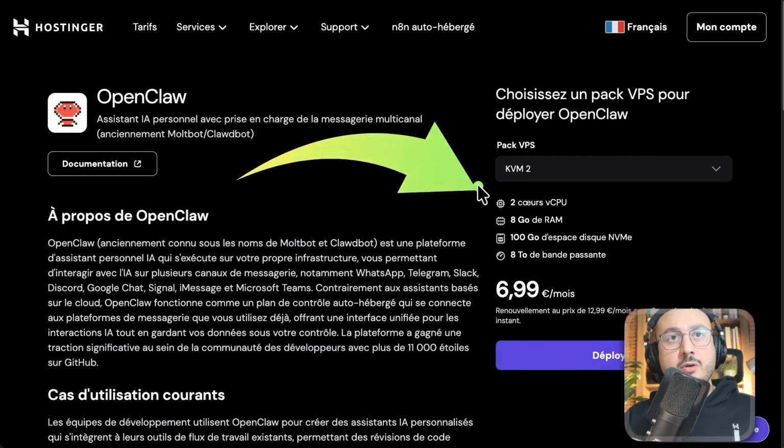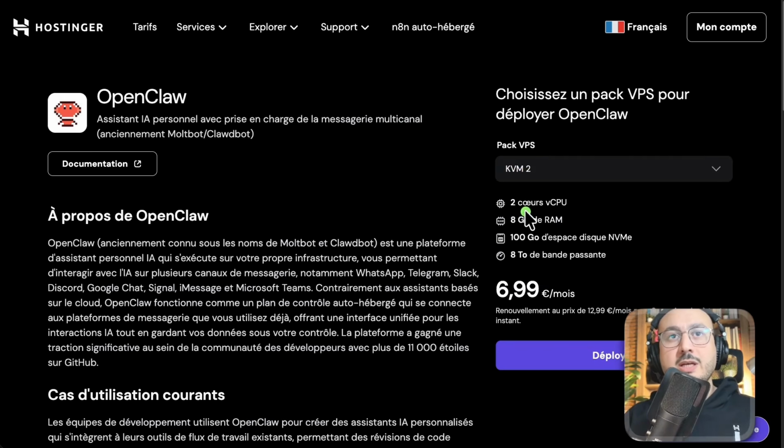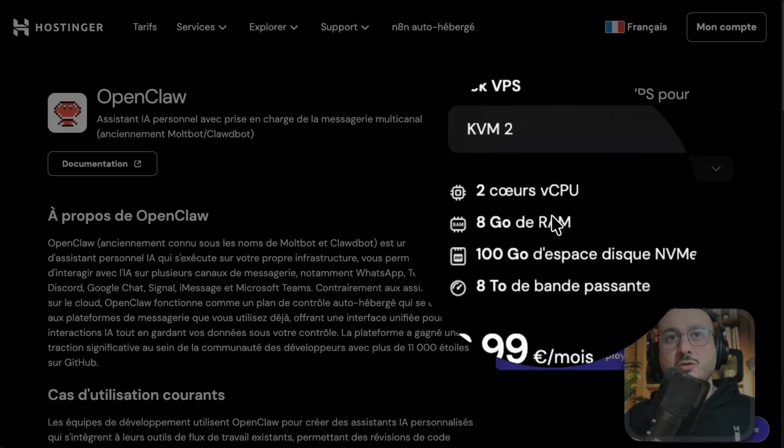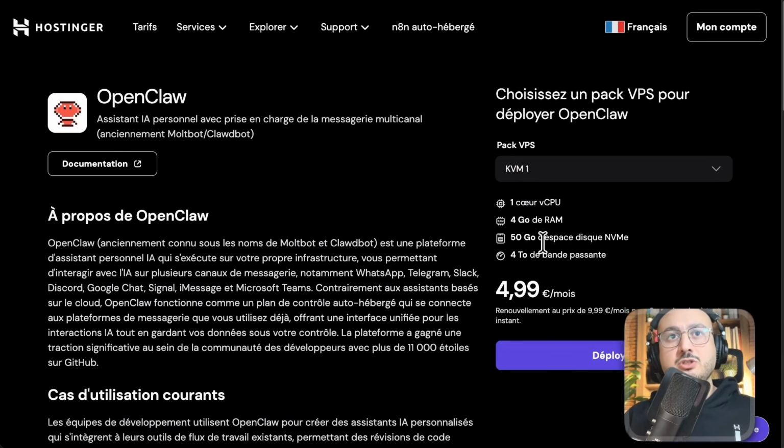So Hostinger actually offers several types of packs, you see. The one I'm interested in is this one, which has 2 processors with 8 gigabytes of RAM. And it's super fast. There's the KVM one, which is cheaper at €4.99 per month. But with that one, you can still feel some lag when you run it. Well, you can get it if you just want to see what the tool is like.